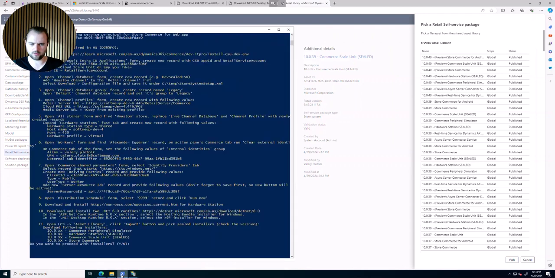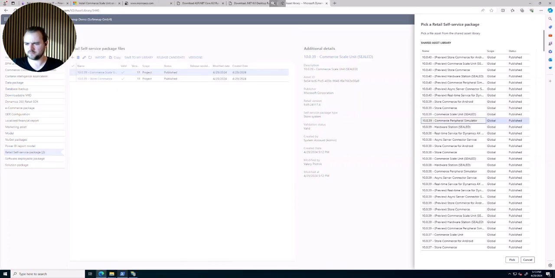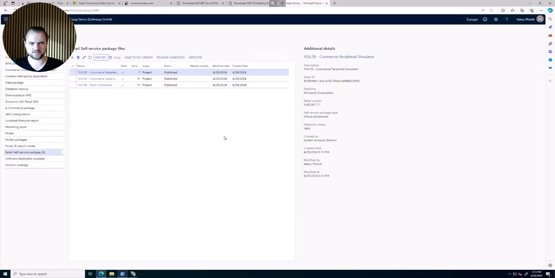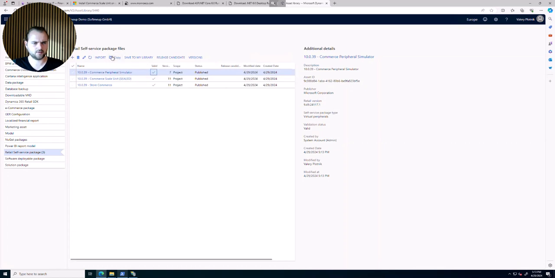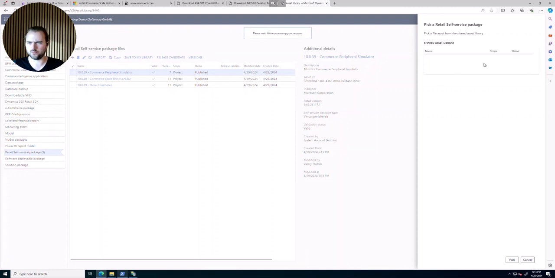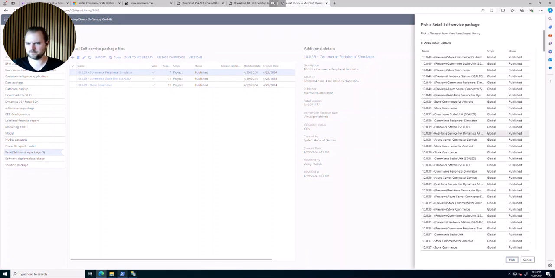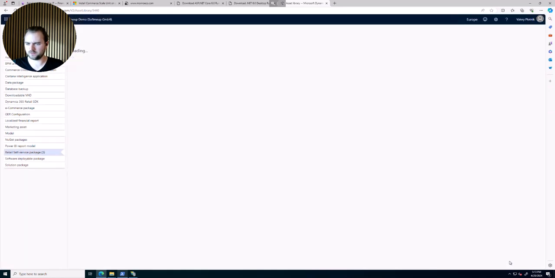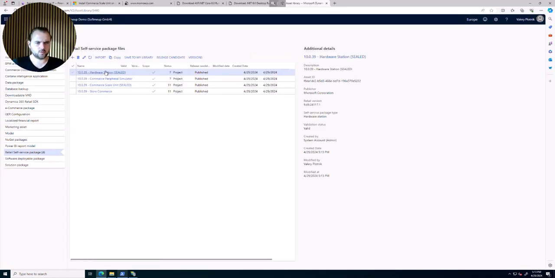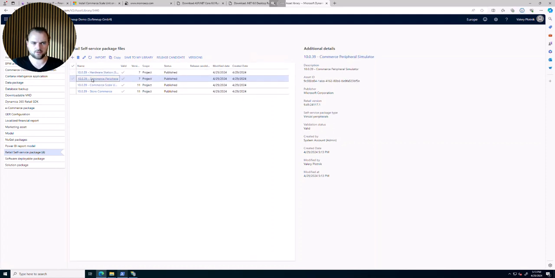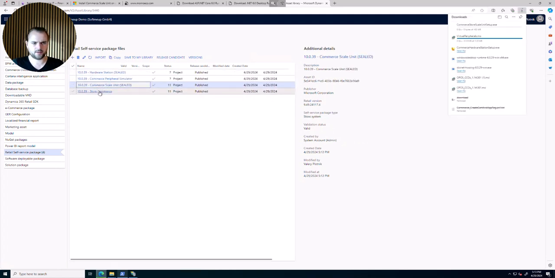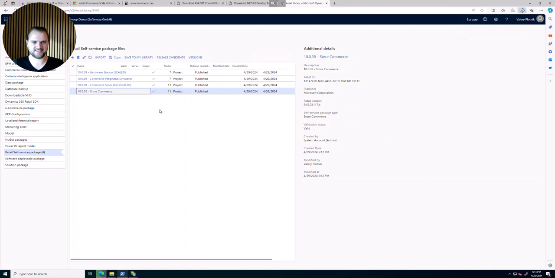You can see all these installers here. We need the Commerce peripheral simulator. Let's pick this as well. And we need the hardware station, yep. All of them are sealed. Okay. So, and now we just need to download all of them and put them into the C temp.